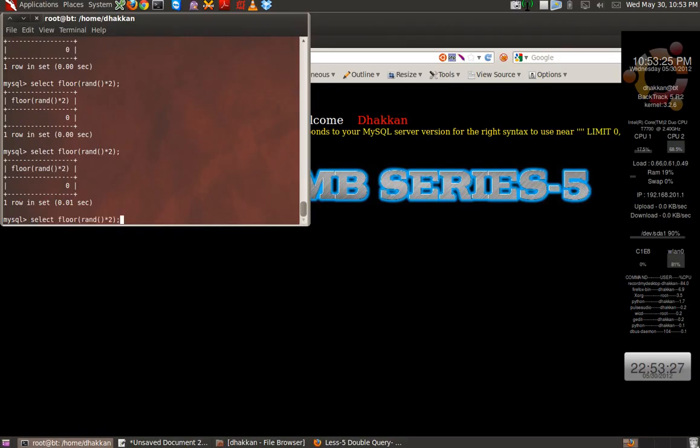So it generates us an integer value, which is either 1 or 0. A thing to note here: the title or the column name is what we provided. The floor function, then the rand function into 2.